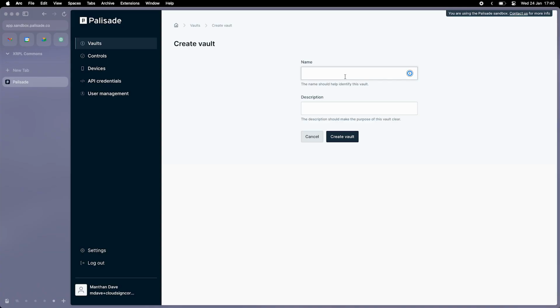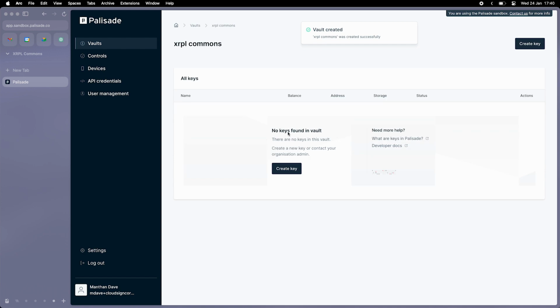Creating a vault is quite simple. You click the create vault button and you specify a name and a description for the vault. So in this case, we'll just create a vault called XRPL Commons, and we'll leave the description as the vault for the XRPL Commons platform. Now we've created the vault.